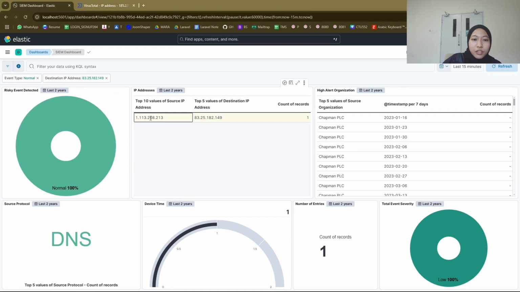Okay, only one source IP address for this malicious IP. So, High Alert Organization is Chapman PLC for the last 7 days. DNS is the source protocol, and one device type, one count of records, and event severity is low.